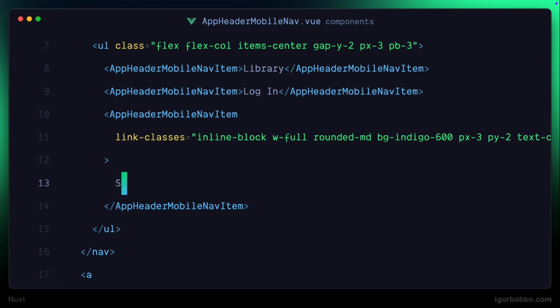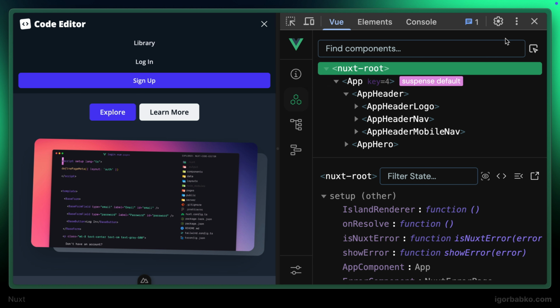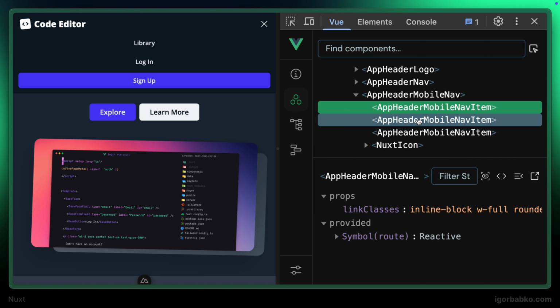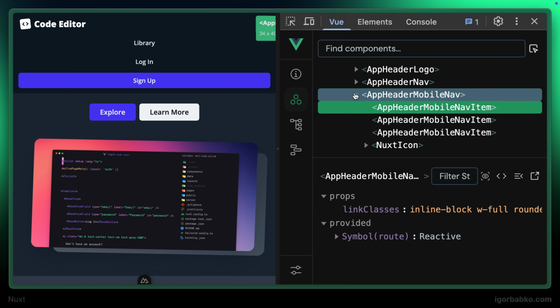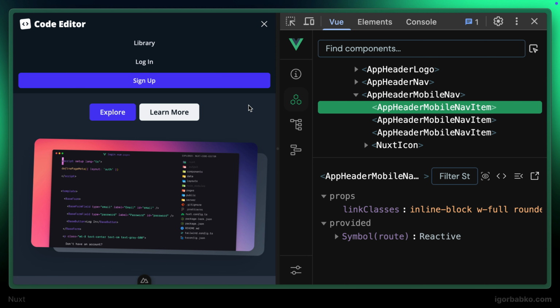And now if we take a look in the browser, sure enough, we're going to see that all mobile nav items are represented by individual Vue components. But that's not all. We can also extract another part into its own component. I'm talking about the buttons to open up and close mobile navigation. So these buttons can also be represented by individual Vue components.